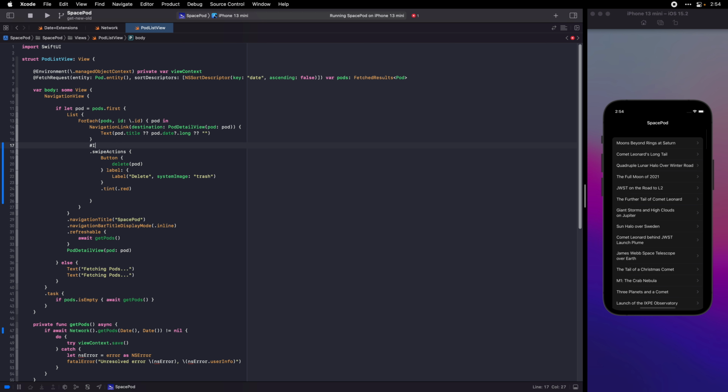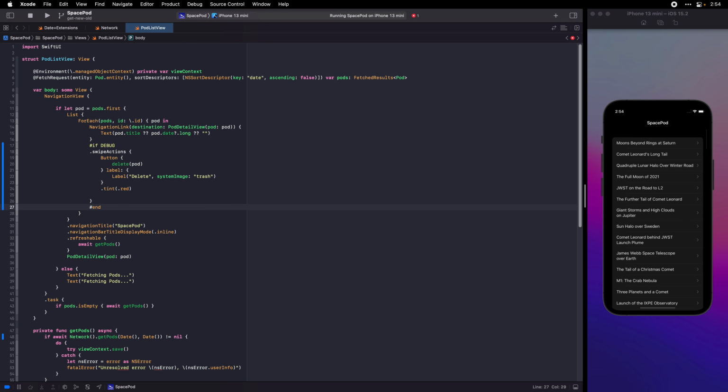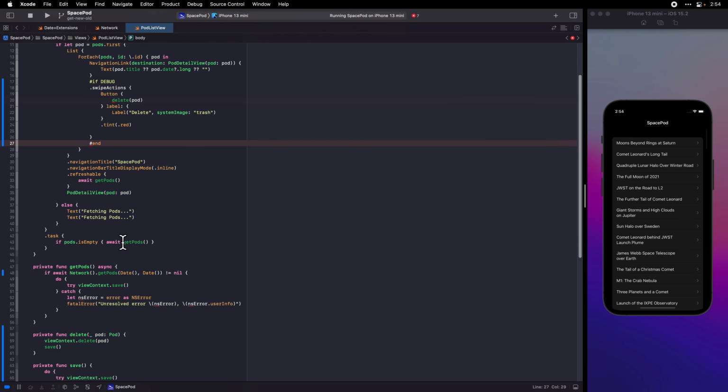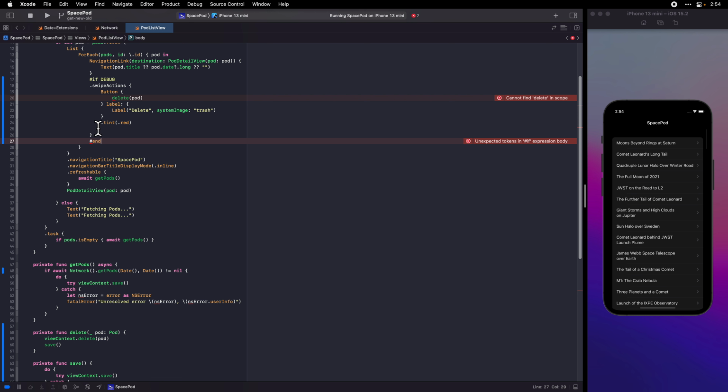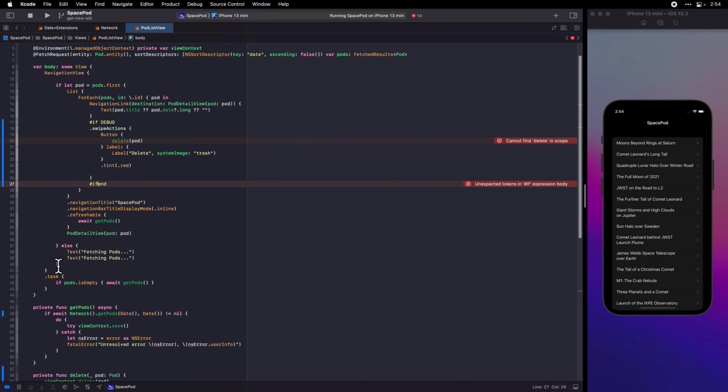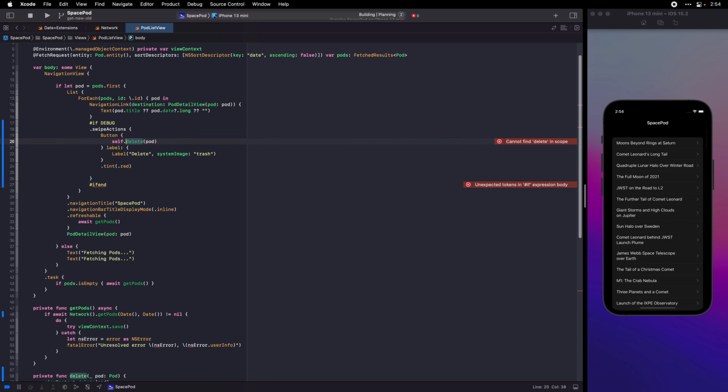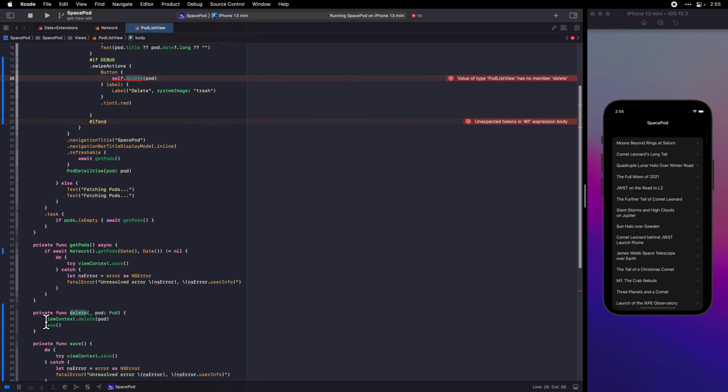And then one additional thing here, let's put it in an if debug check so that this only runs when we're in debug mode. There we go. Can't find delete in scope. See if we can help it with that. That's really odd.